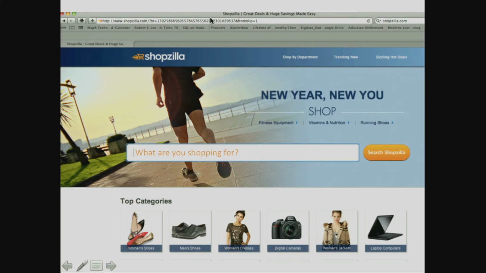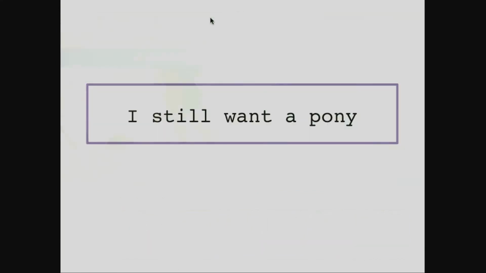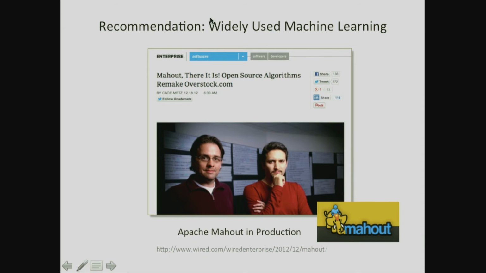So it's a good reminder that it really does matter to ask the right question in a practical sense, because this is practical machine learning. But I still want a pony, so let's move toward that topic.